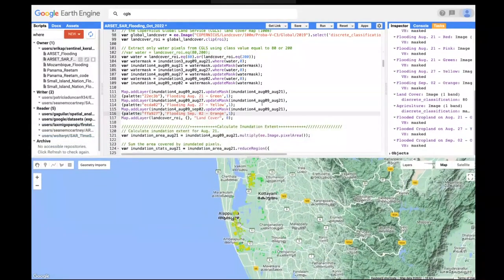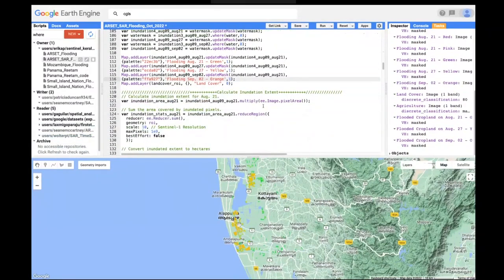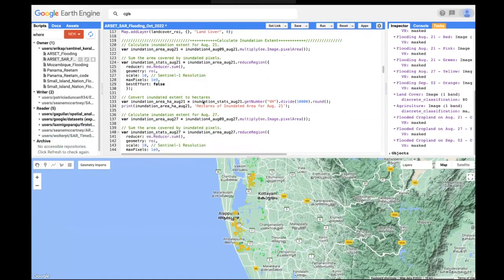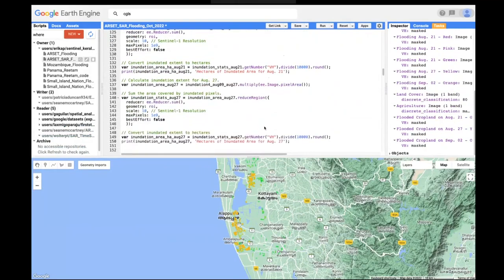So the next step here was to calculate the inundation extent. And the way I did that was to sum all of the pixels for each image that were classified as inundated. And then we know the native spatial resolution of Sentinel-1, which is 10 meters. And then we converted that to hectares. Okay. And we printed it out on the console here.